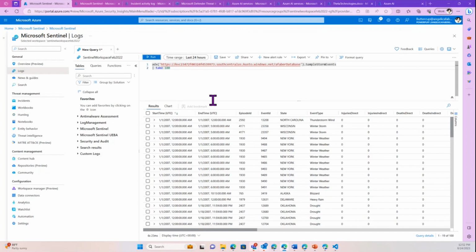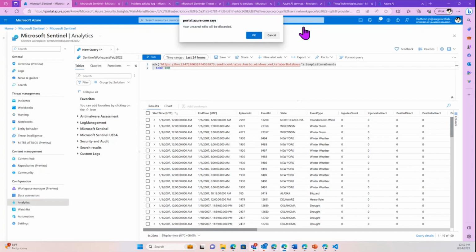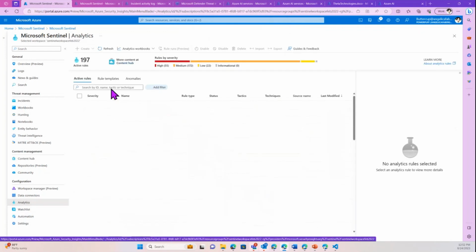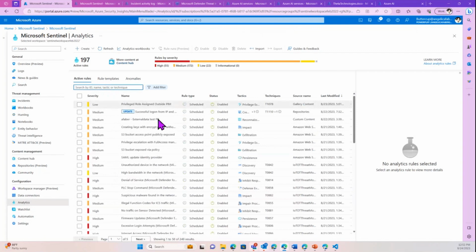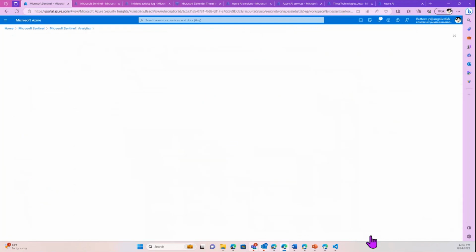The other option is blob storage, and I'm going to show it to you through an analytic rule. I happen to have an analytic rule that is using it. Actually, here it is. External data commands. So I'm going to show you.